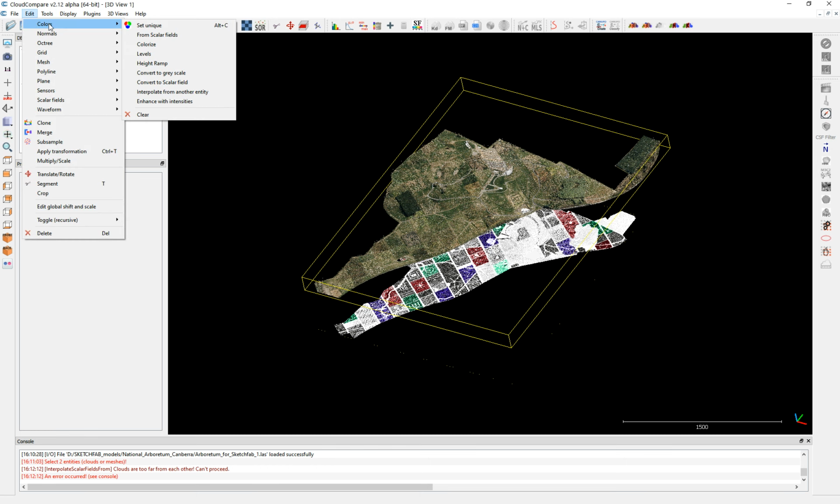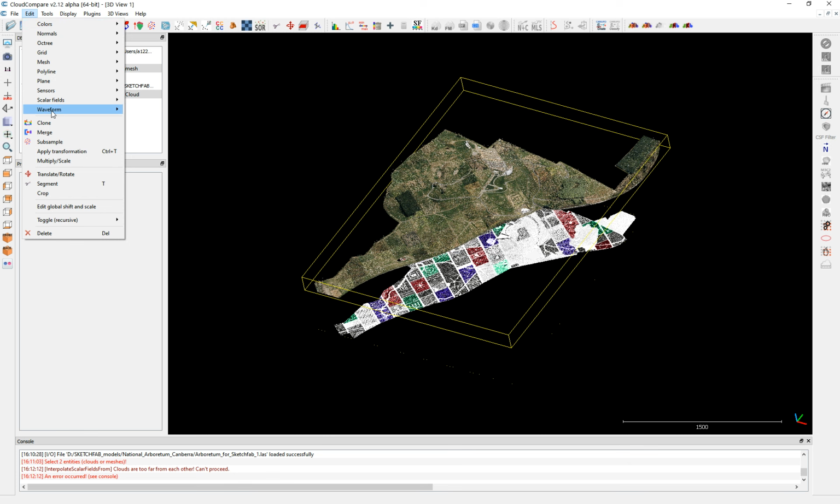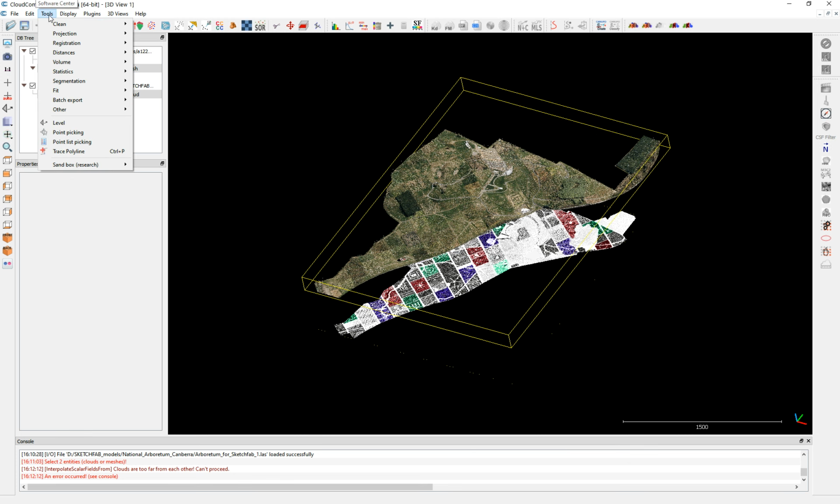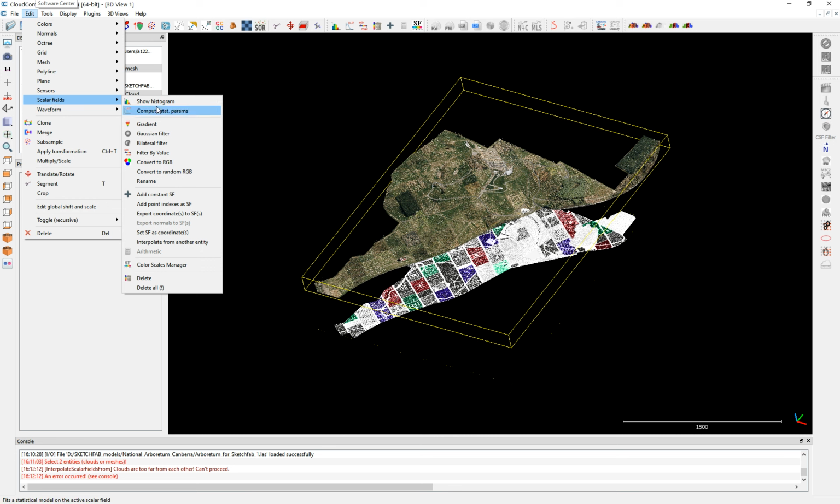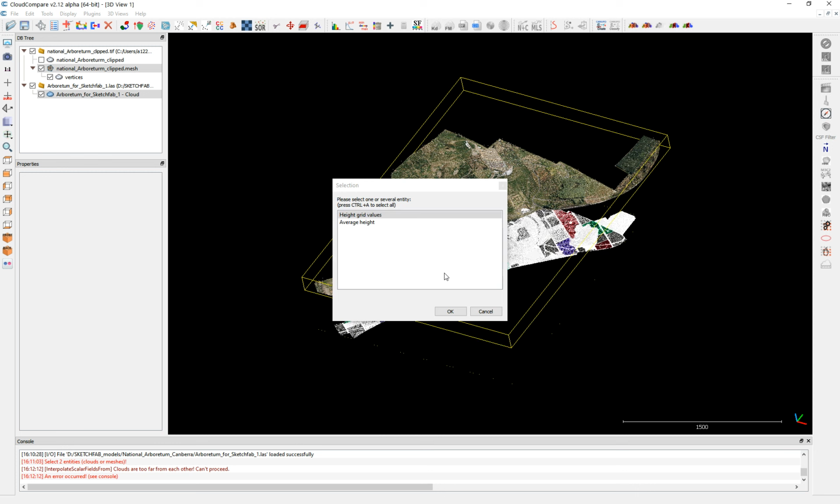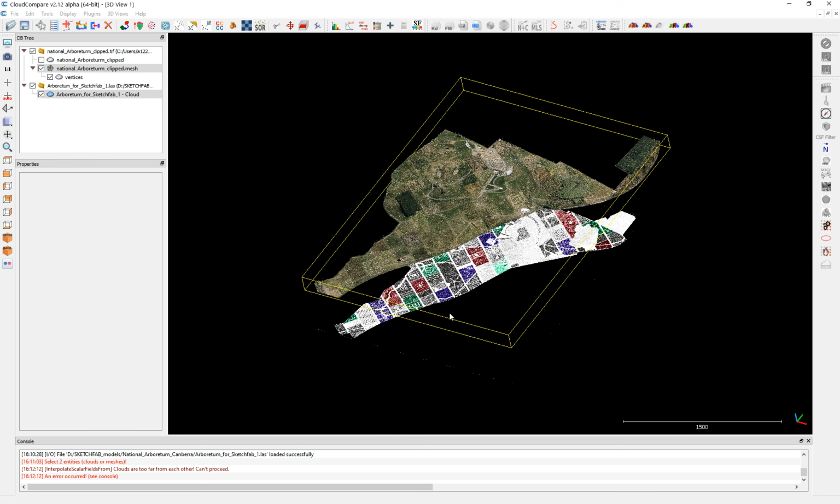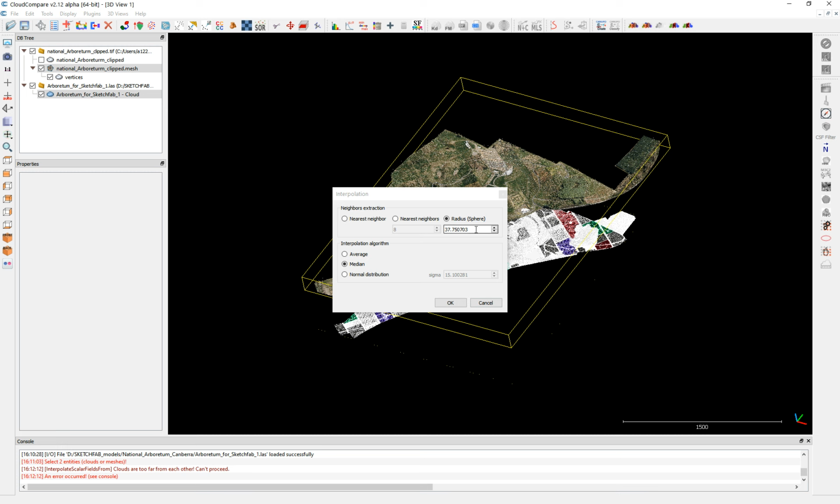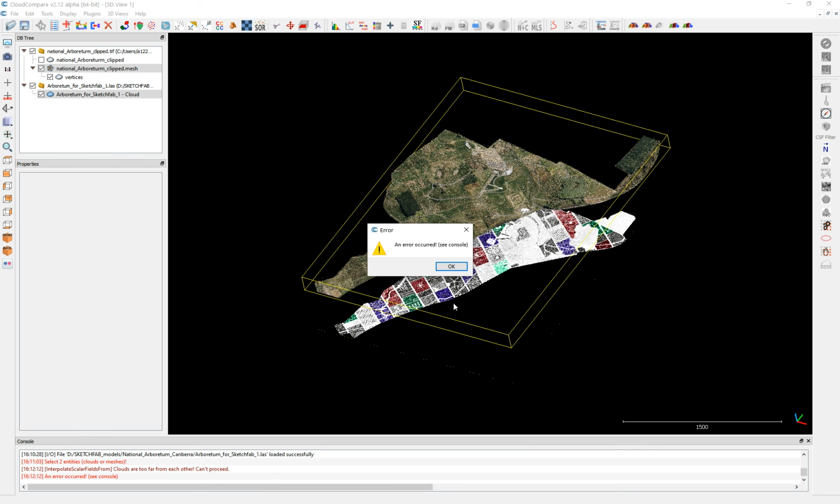Edit, colors, tools, no, color fill. Okay. Interpolate from another entity. You say okay. Average height. Okay. And normal distribution. Let's see. 2 meters. No, it's not working.